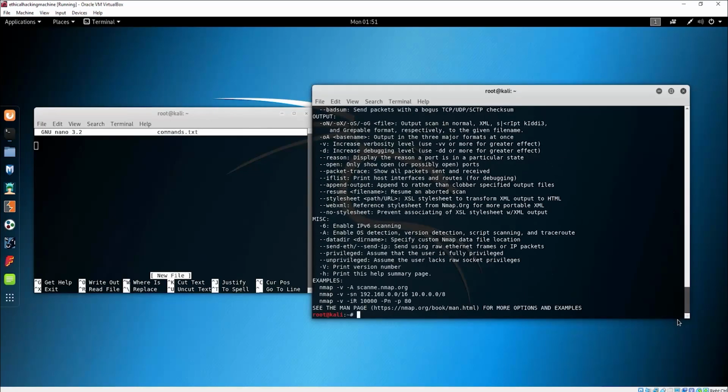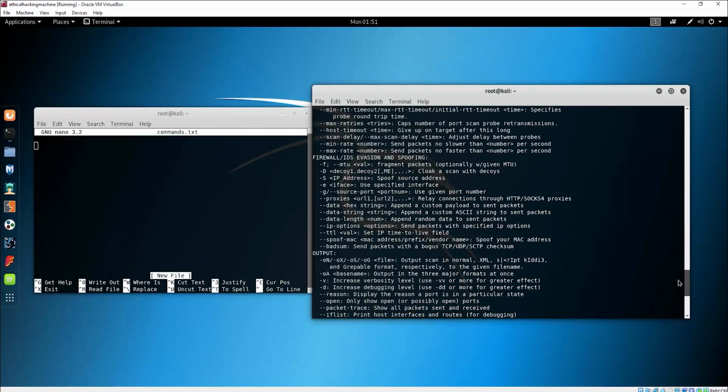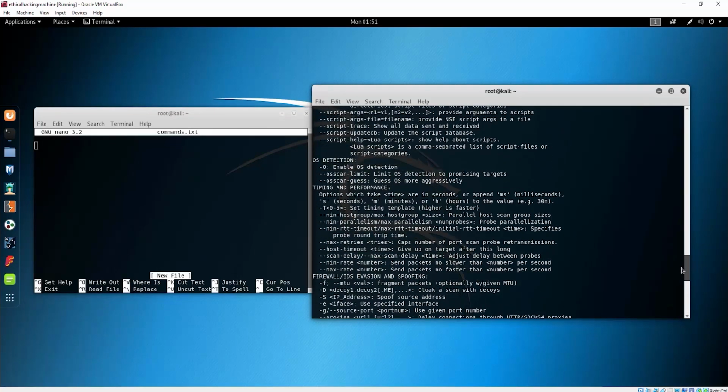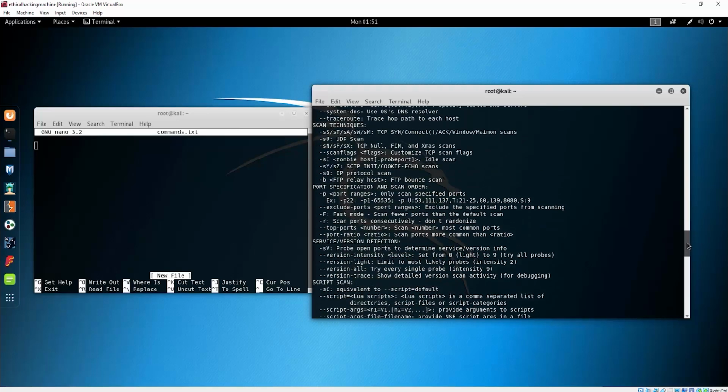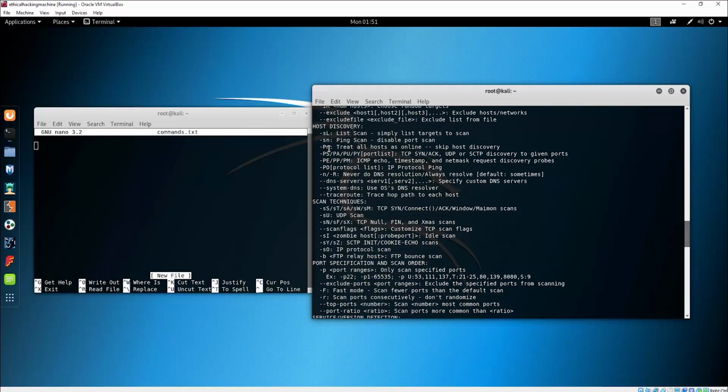Just find the command right here. It should be -P and then n. Here it is. Treat all hosts as online. Skip host discovery. Now this is an important command. You might be asking why.